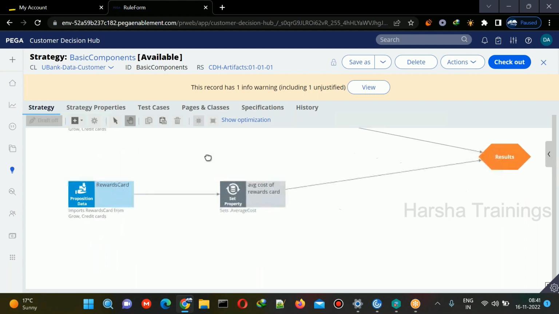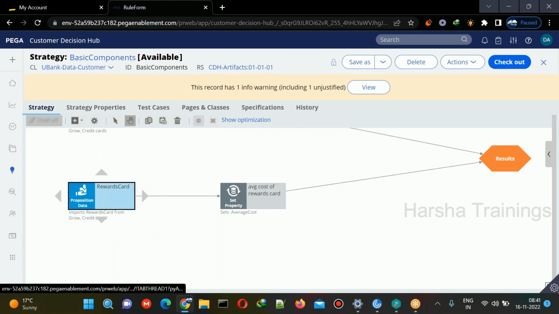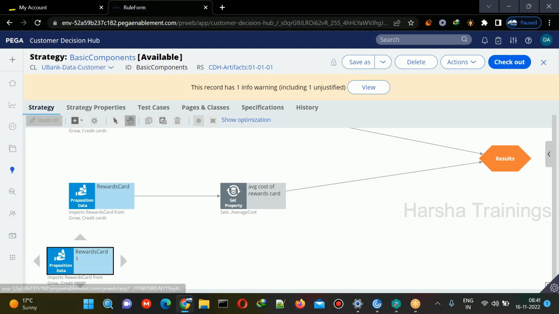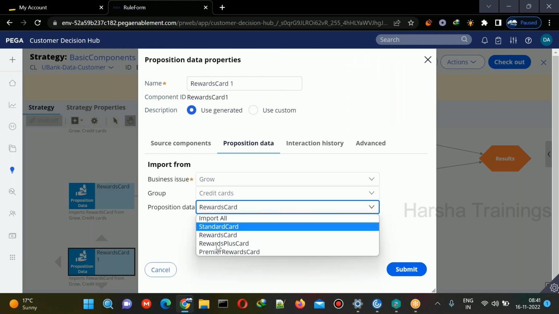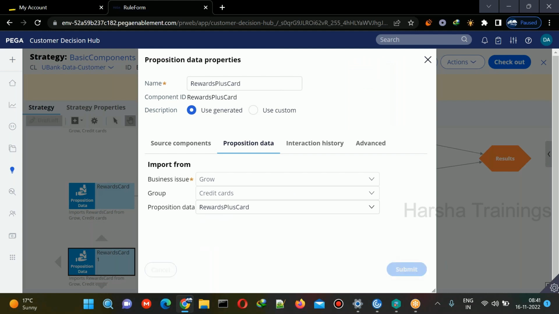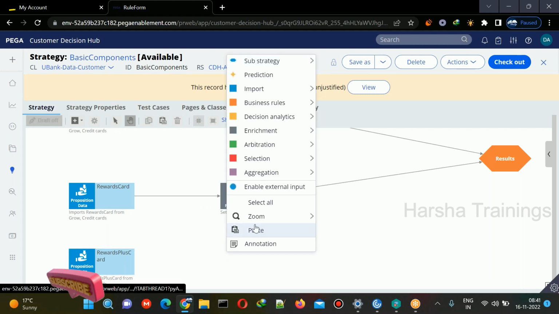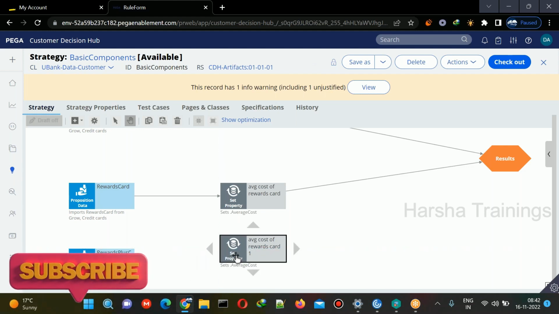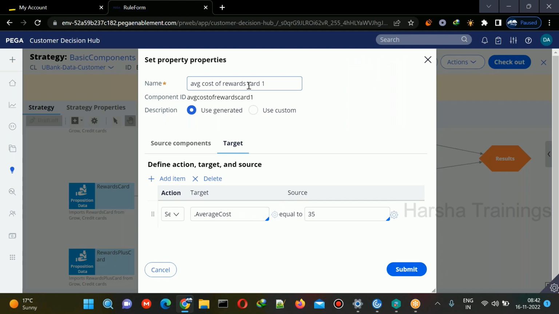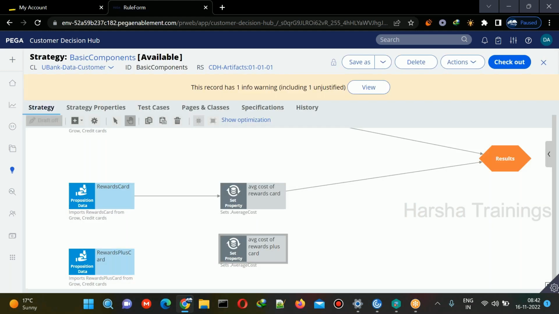Okay, now let's say similarly I will add one more component also. Right click and paste. So here I select rewards plus card. Then we will duplicate the same thing, copy, paste, and here I'll give rewards plus card, and I'll give this average cost as let's say 75. Okay, now I have given the average cost for all the three offers.